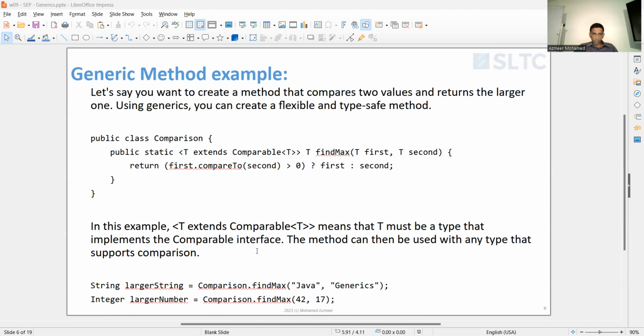So at the bottom, you can see what is going on here. So first, I have created a string variable called larger string, and to that, I am calling the findMax method from the Comparison class.